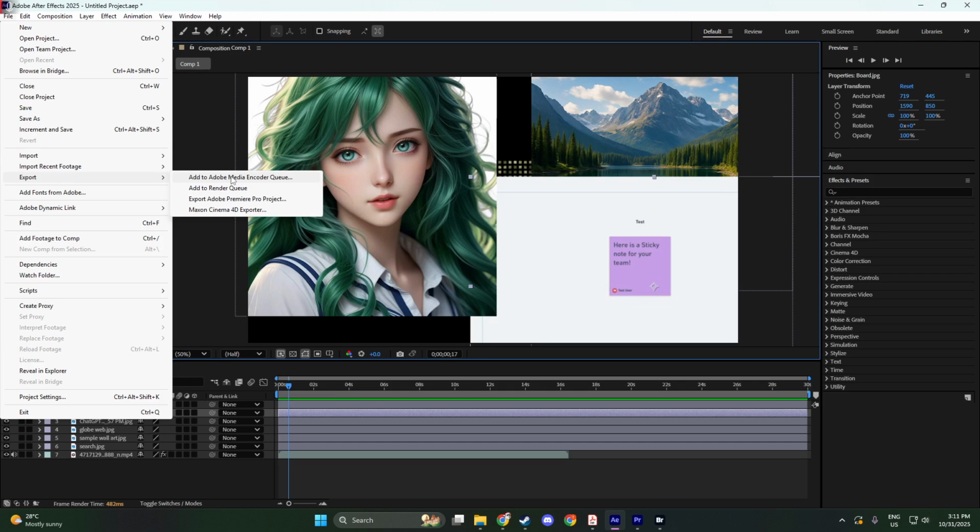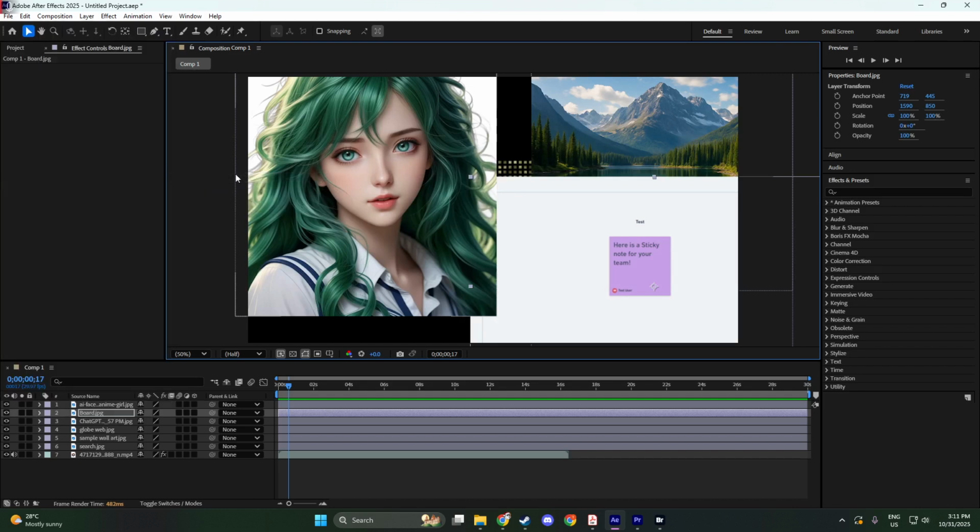For those who favor shortcuts, you can use Ctrl+Alt+M if you're on a Windows PC, or if you're using a Mac, CMD+Option+M will do the trick. Executing any of these actions will trigger Adobe Media Encoder to either launch or switch to it if it's already open. In Media Encoder, you'll see your composition appear in the Queue panel, ready for the next steps.